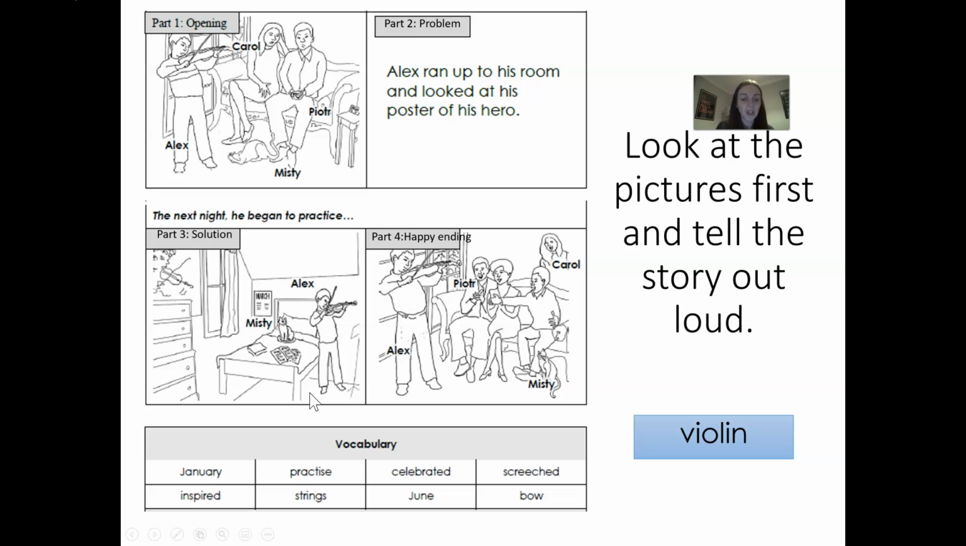Can you see which word? I think it's the word screeched. That doesn't sound like a pleasant sound, does it? Something screeches. And I could imagine that the bow being dragged across the strings by a new violin player probably makes that kind of sound.